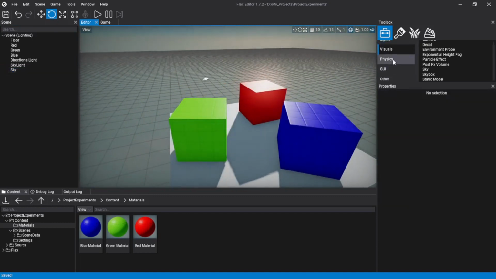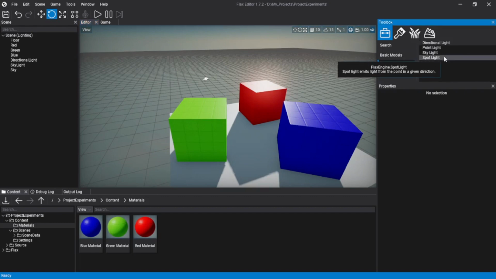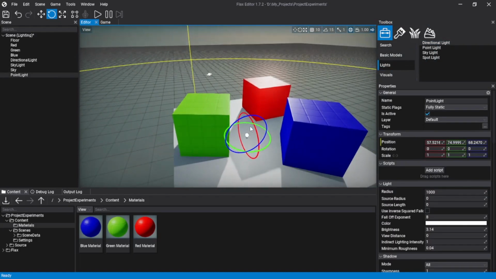Now let's continue our lighting. Go to the lights step and down here, now we will use a point light. Yeah, there you go. This is how you will place it here, and this is affected by position.